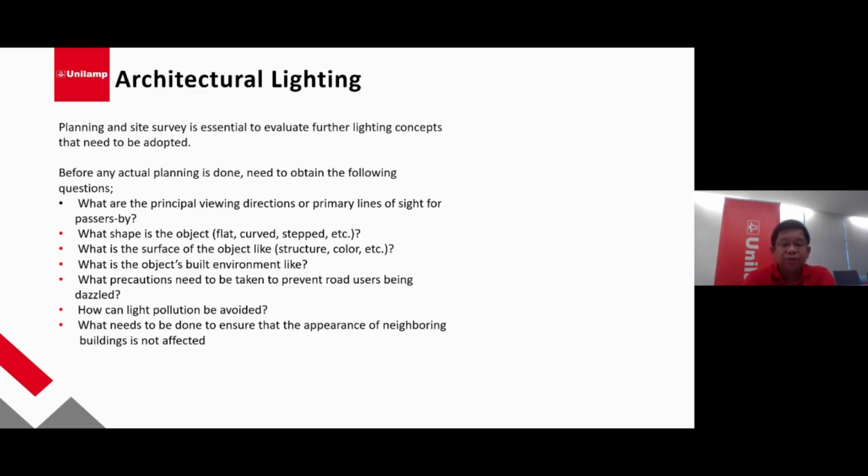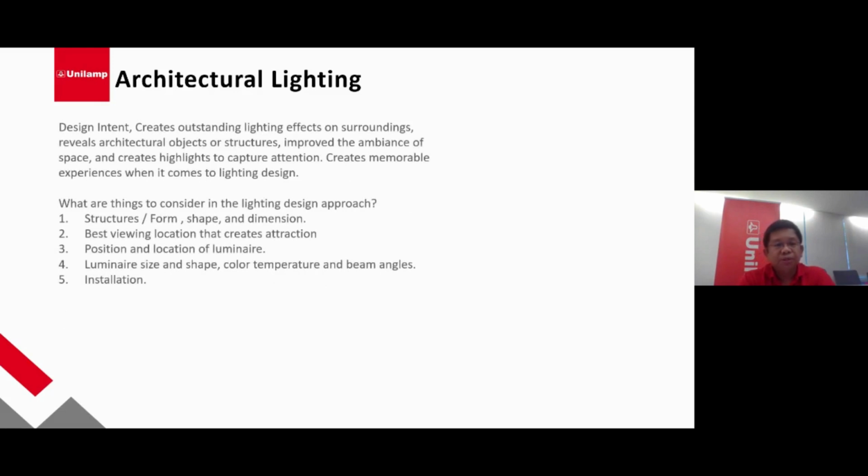What needs to be done to ensure that the appearance of the neighboring buildings is not affected? So, for example, if you're near another building, you need to consider also whether your light is encroaching on the other side. So these are all the factors. So the design intent also: we need to have outstanding lighting effects on the surroundings, reveal the architectural objects or structures in order to improve the space and create highlights to capture attention.